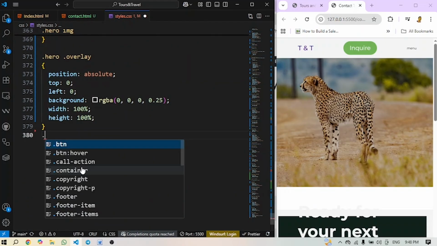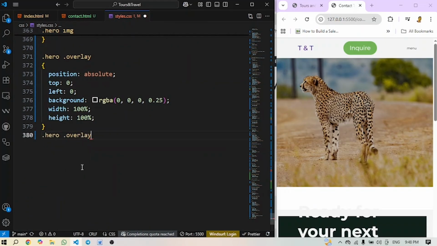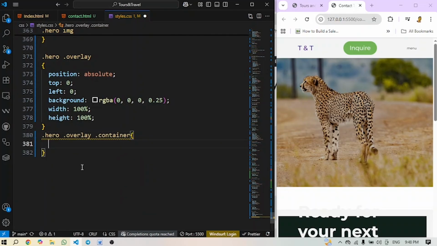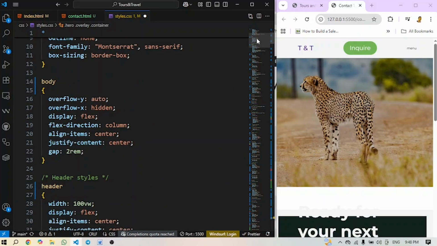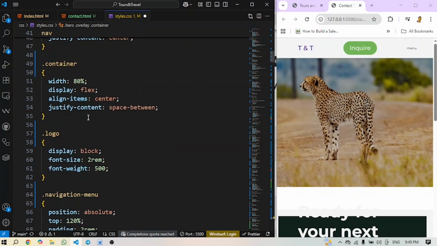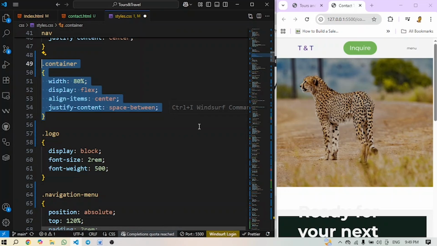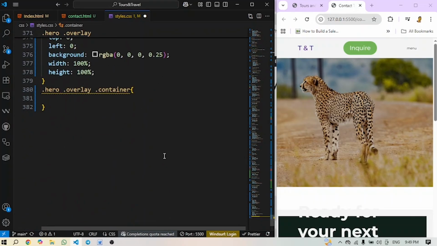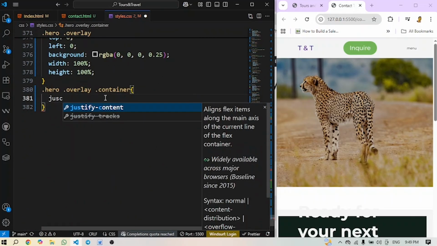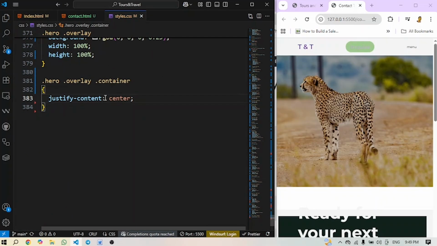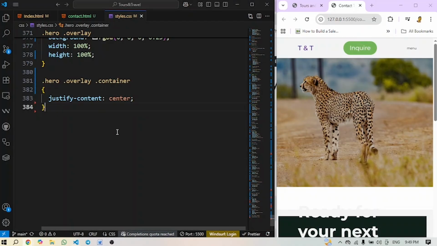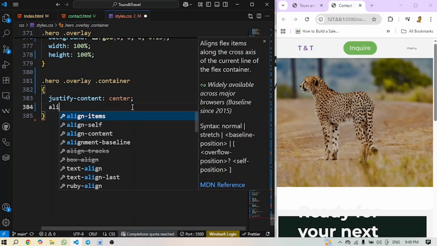So we are going to put hero overlay container. So we defined, as you can see here, we defined the container with the width of 80%. So for this one, we are going to just change the justify content to center. Align items center.